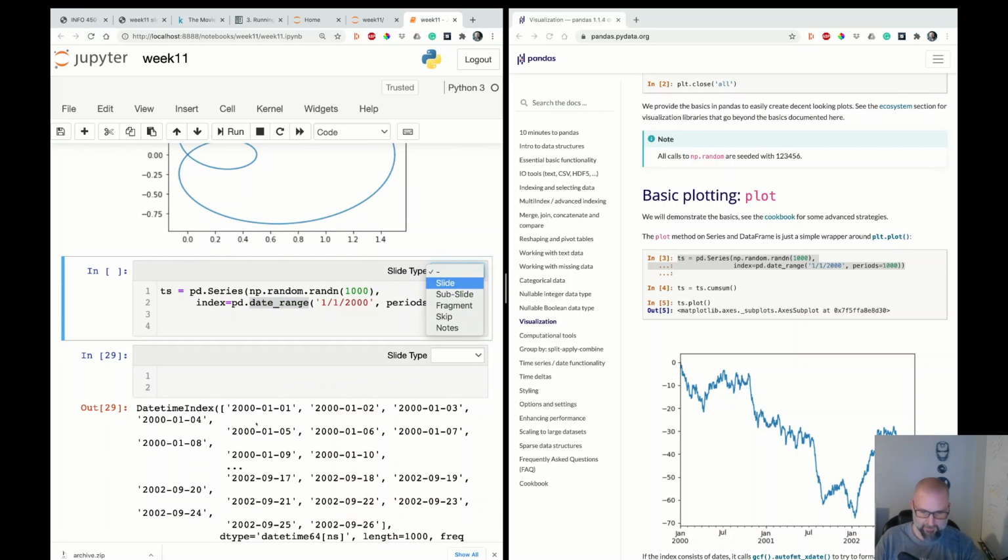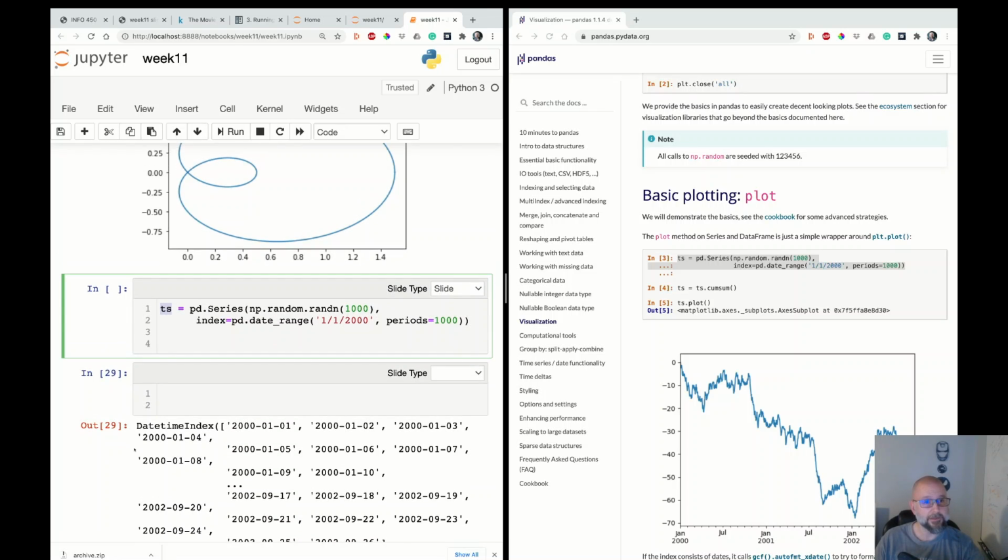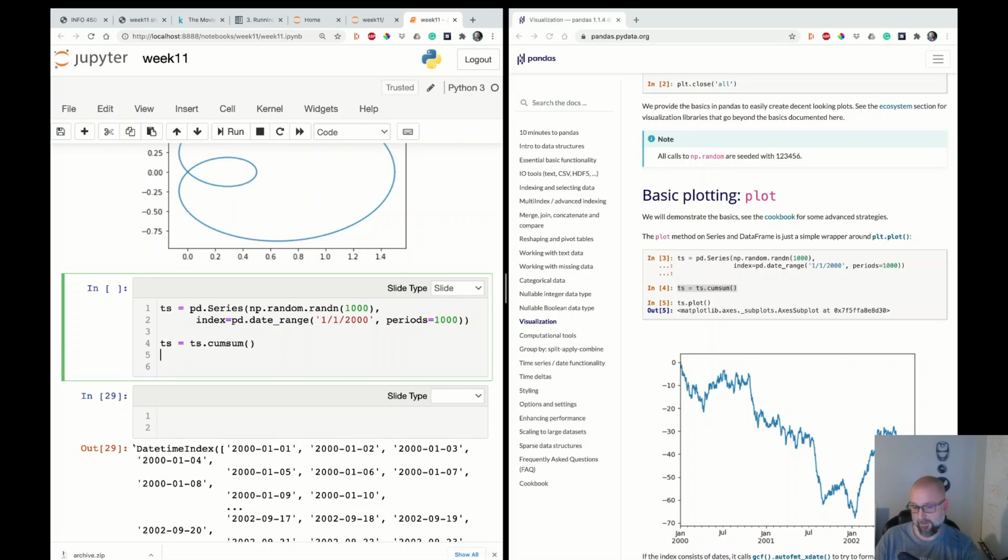So now, the letter TS means time series. So now if you think about this data, I have an index of a date, and the data is a random number. So then I am calling a cumulative sum of that data.